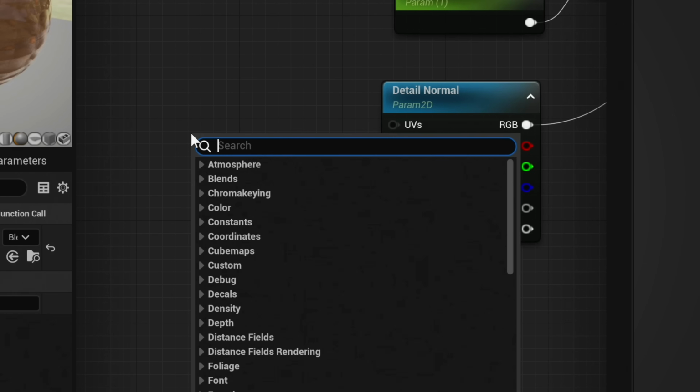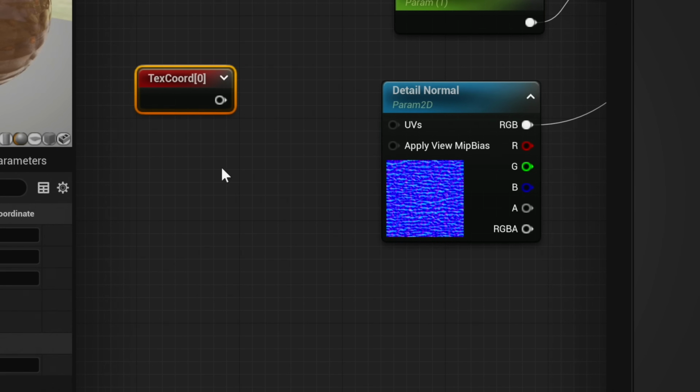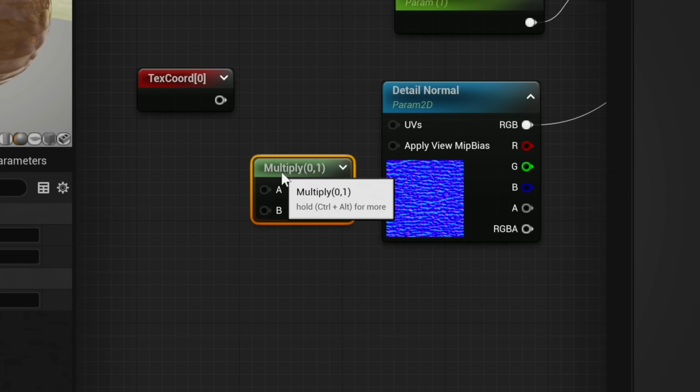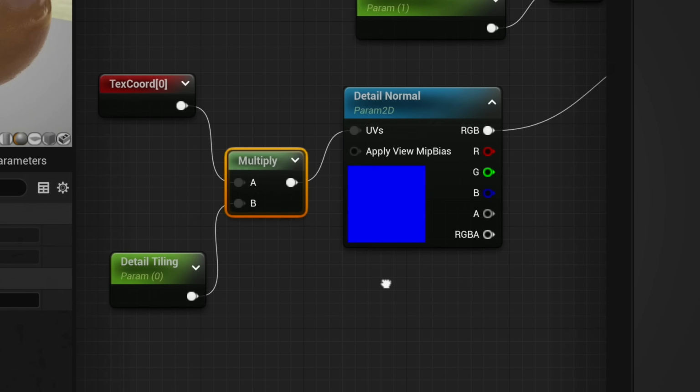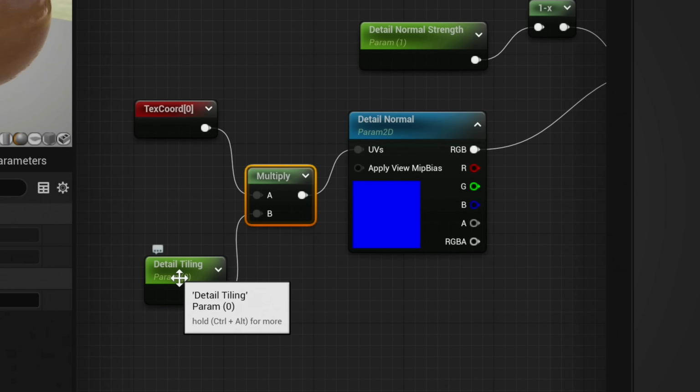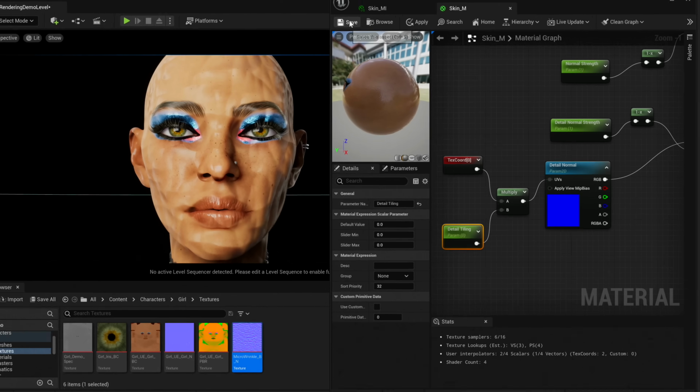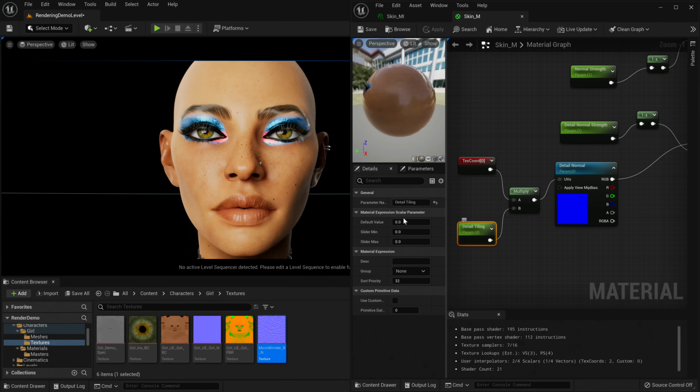Okay, so we're going to do texture coordinate, and then we're going to do multiply. Oh, that's an N. Okay, and then we're going to do scalar parameter, and we're going to call this detail tiling. And that goes into the UVs. So we're multiplying the texture coordinate with the scalar parameter number, which is going to give us the tiling amount. For the tiling default, we should probably do like 10 because it's a detail normal. Ew.